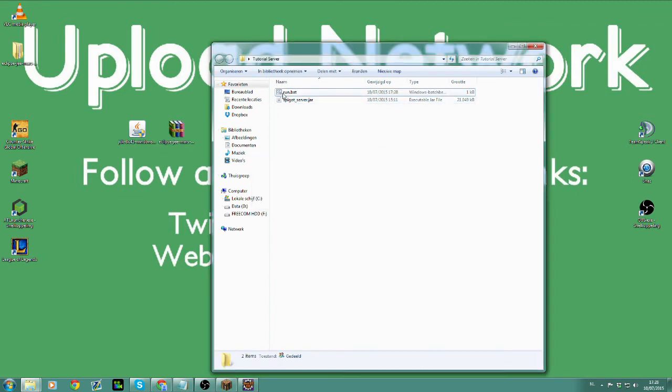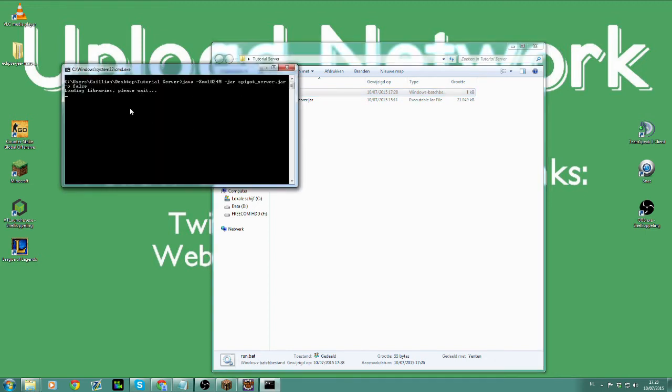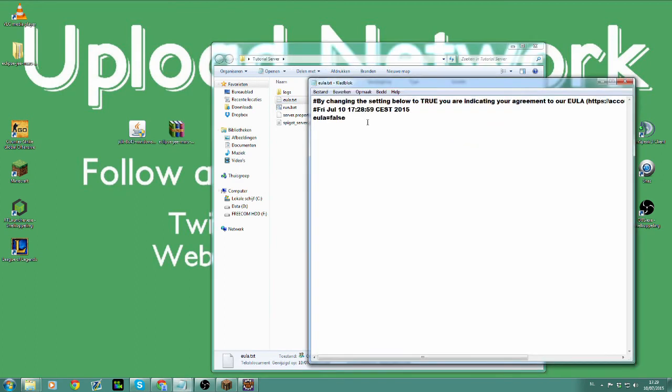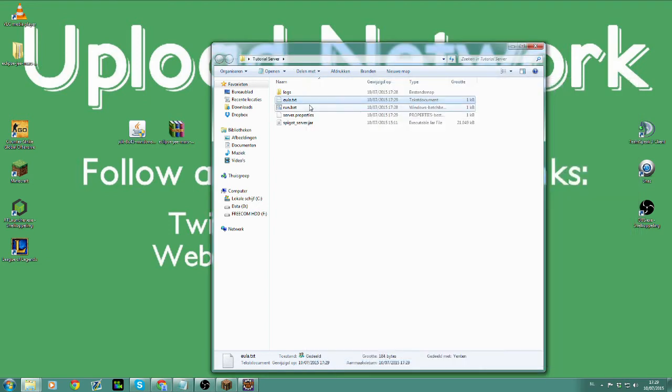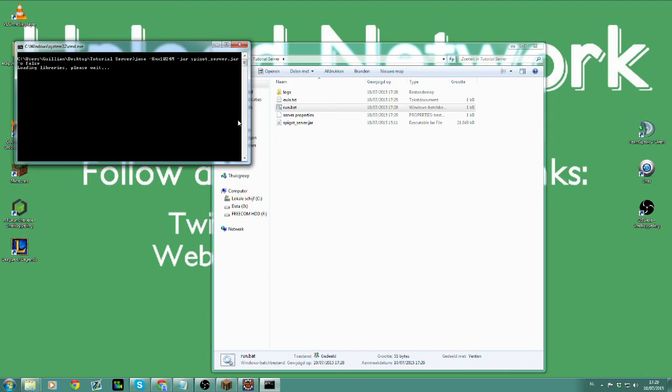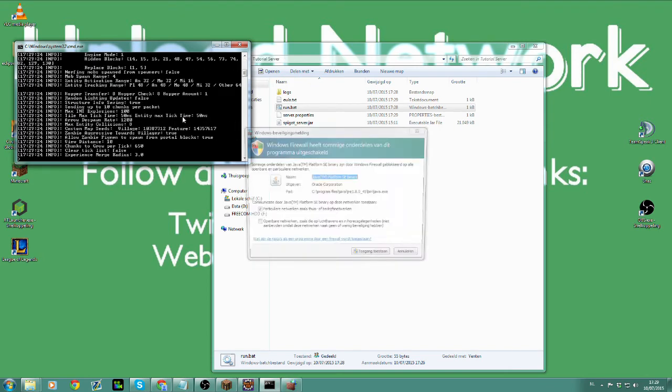Then just double click it and you will see it will start the server. Just give it a few seconds and it will instantly stop the server, because you need to agree to the rules for Minecraft. So just press enter, it will close. Open this file, change this to true, save again, and press the bat file again. This time it will start the full server.